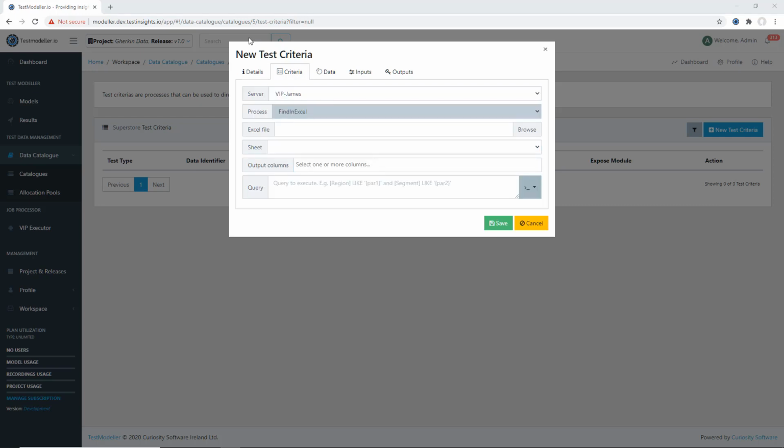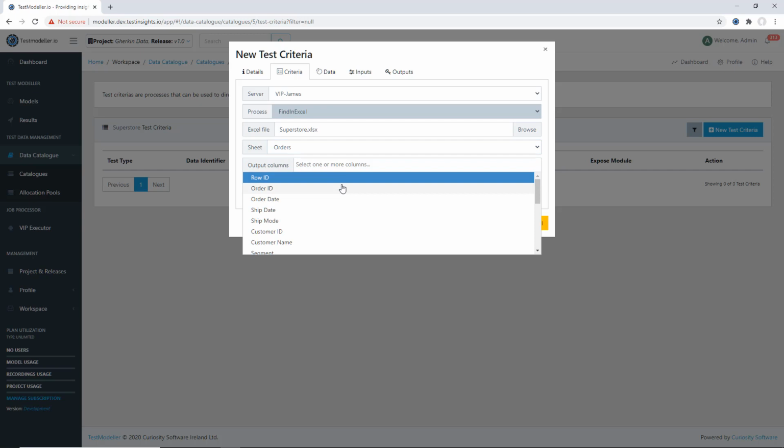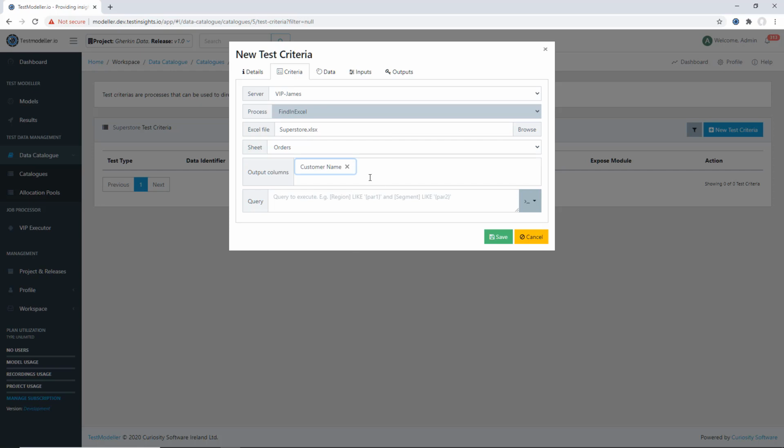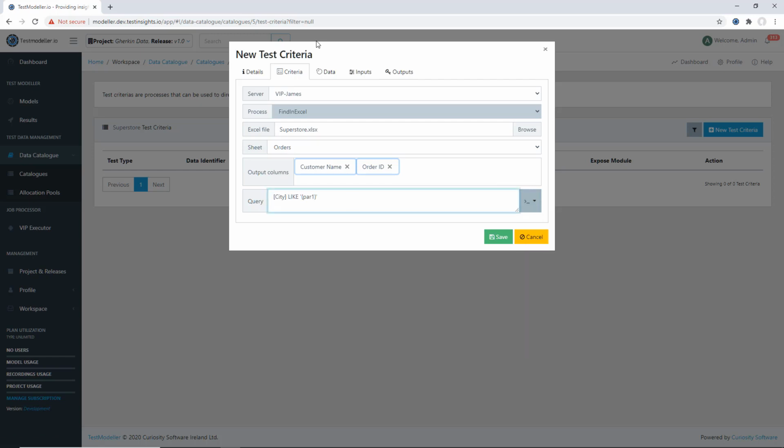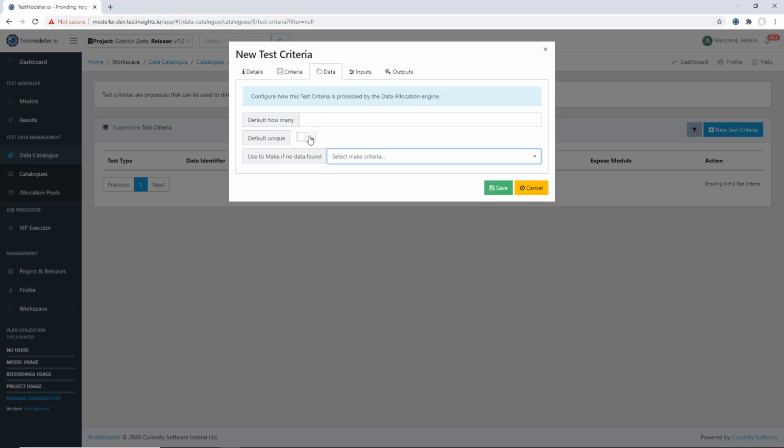We'll come in here and we're going to select our Excel sheet and we're going to specify to look up orders here. We're then going to select a column to output, or multiple columns, and we're going to return the customer name and also the order ID, and the query we're going to perform is by the city where the order was processed. Now we can come in here and we can make it uniquely allocated, and we can also define how many we want, so we'll come in and define 10 of them.